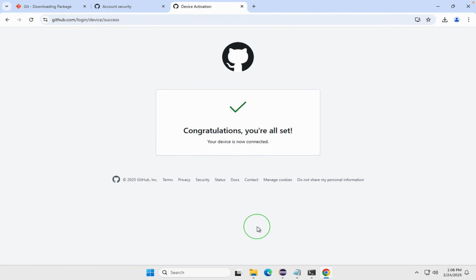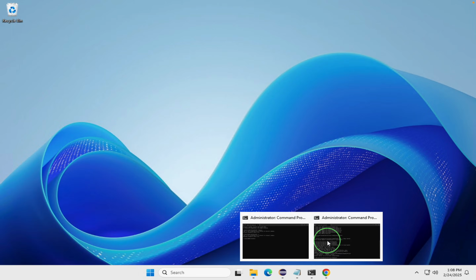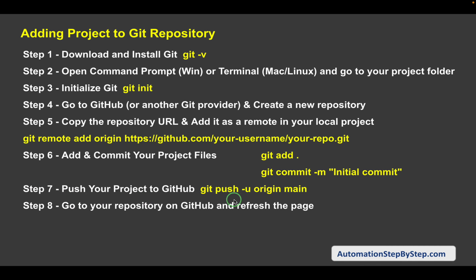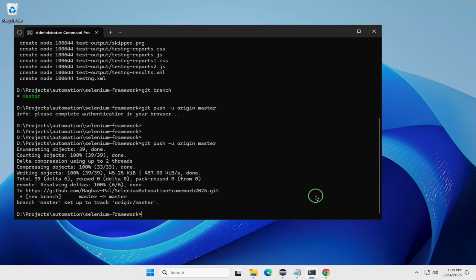Okay, so our process is done. We have now added everything, and we have also done step number 8. We have checked our repository. So now whenever you add any new files or you make any changes in your project, you will just have to say git add, git commit, and give some commit message, and then say git push -u origin and your branch name. Okay, so let me show you that as well.